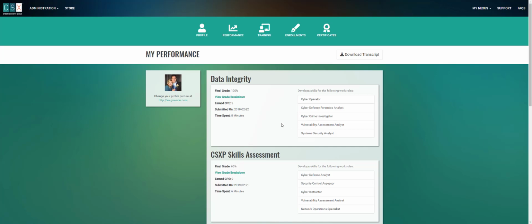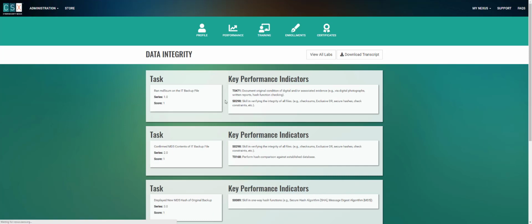Again, if you go to NIST 800-181, these are work roles as defined by the U.S. government that are applicable to the field of cybersecurity. And when I break open this breakdown, I can see that we did a lot of different things. When we ran MD5Sum on the backup file, there are several KPIs this applies to. You now have a measurable level of skill in verifying the integrity of files, right?